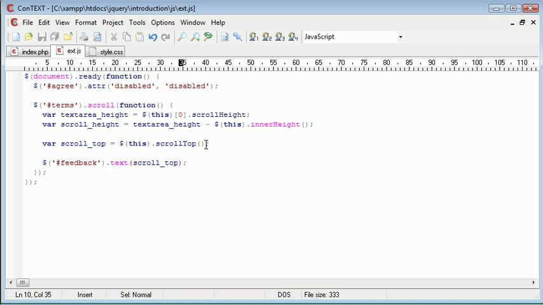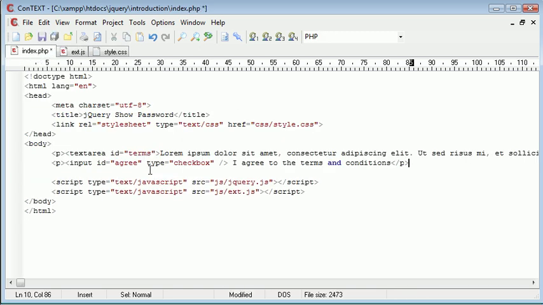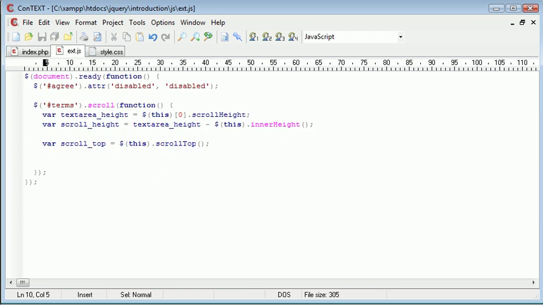So let's go ahead and just get rid of this. We no longer need this div. Let's go and get rid of that as well. And now what we want to do is perform an if statement to check whether the scroll top is equal to the scroll height, the accurate height value that we returned for the inside. So we just simply say if scroll_top is equal to scroll_height, we want to disable this disabled attribute. So we want to remove the attribute completely.